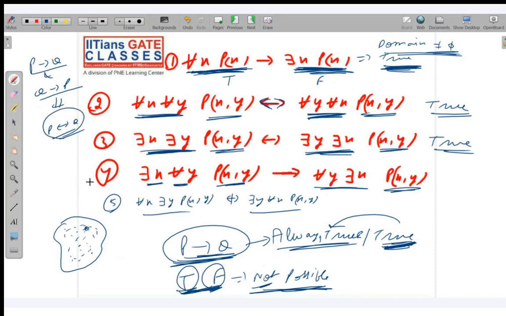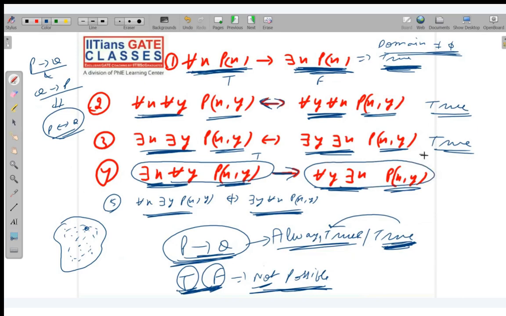So now I have told you that for all x there exists y is not equivalent to there exists y for all x. This is not equivalent, this is true. But this is also true: there exists x for all y, P(x,y), implies the other. So indirectly I want to say that when there exists x for all y, P(x,y), is true, the other is also true.